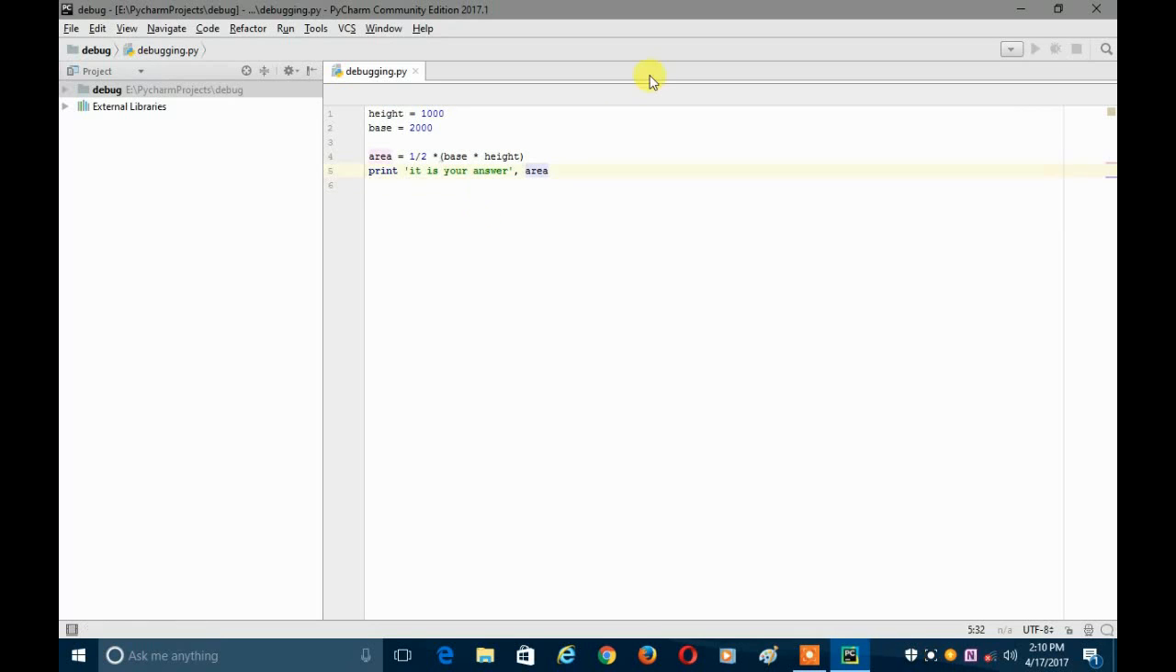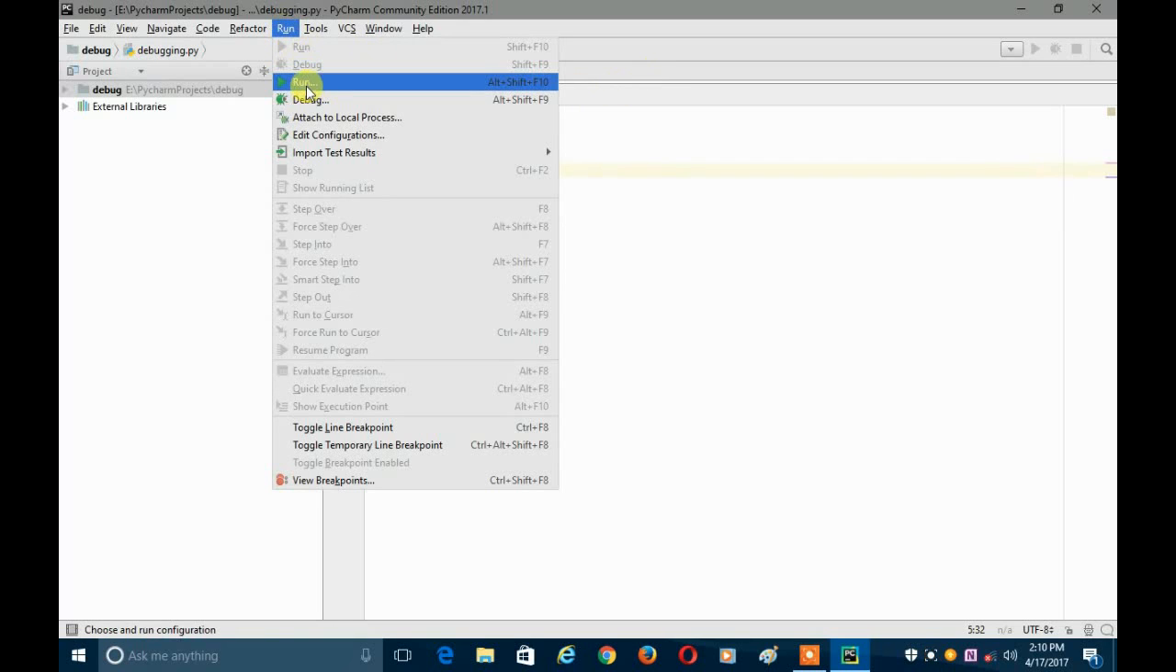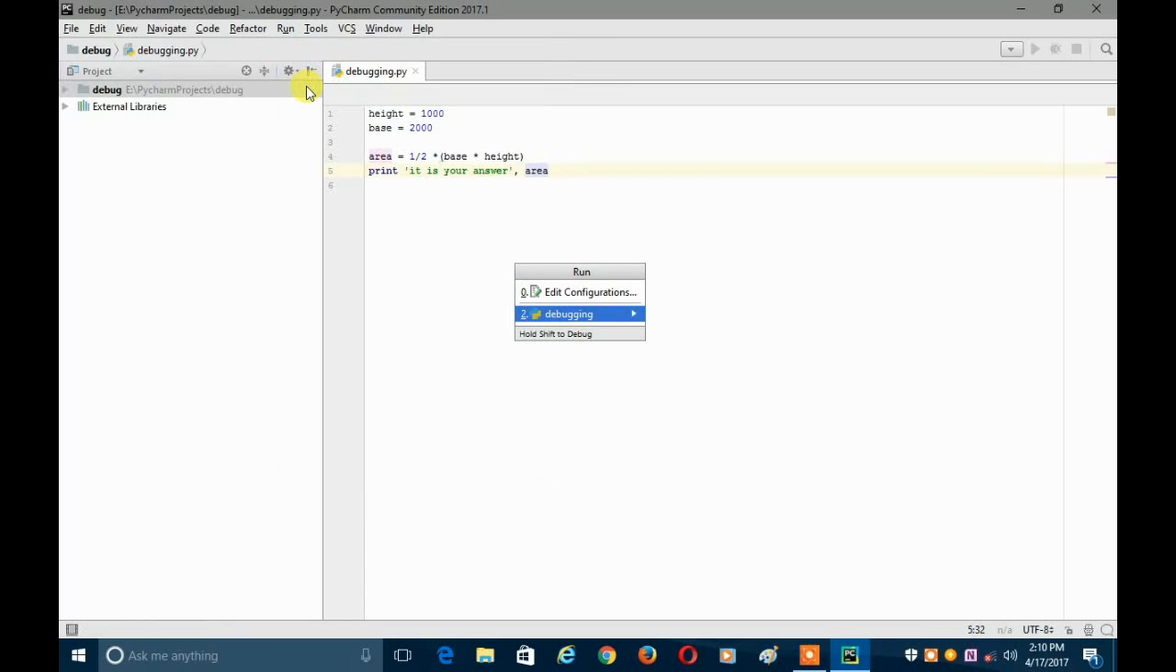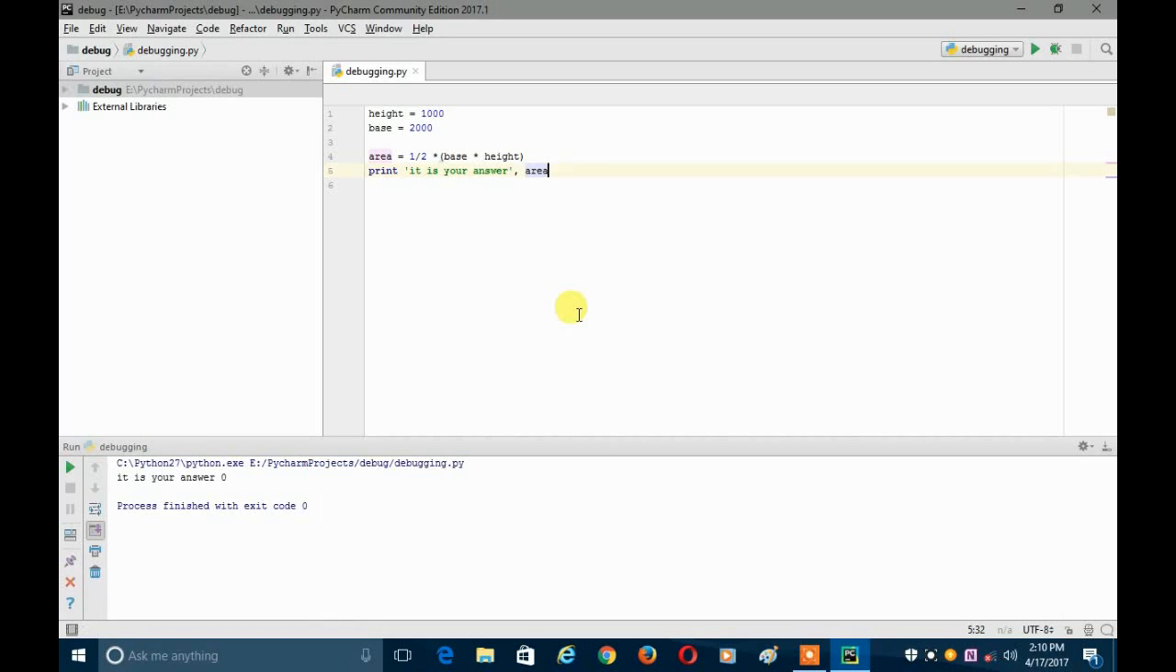Okay, let's run it. First of all we will go to the Run option, then click on Run to get the answer. We want to run the debugging file. Remember guys that debugging is the name of our file, and it is nothing else. So it is your answer: 0. Wow, that is correct also. 2000 into 1000 whole divided by 2. Okay, correct.